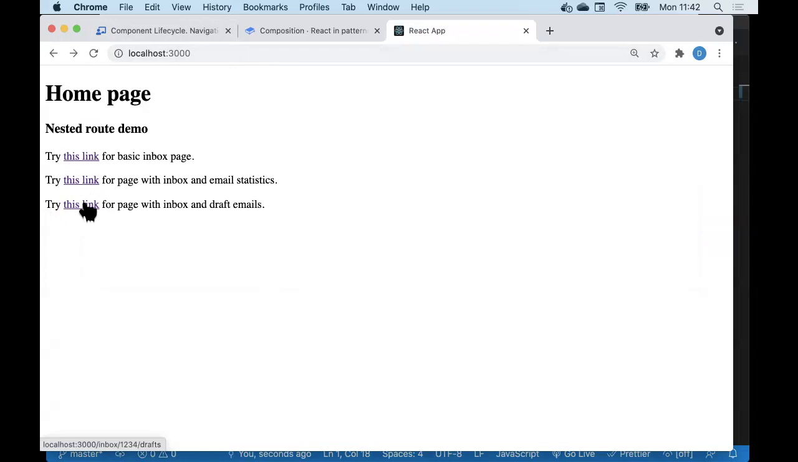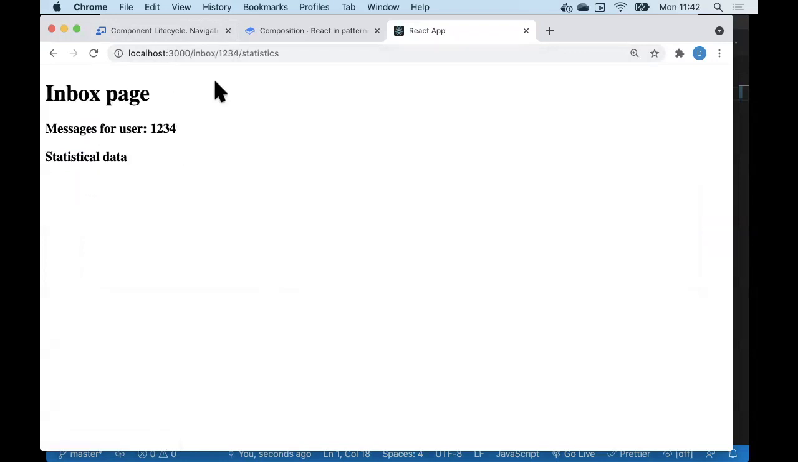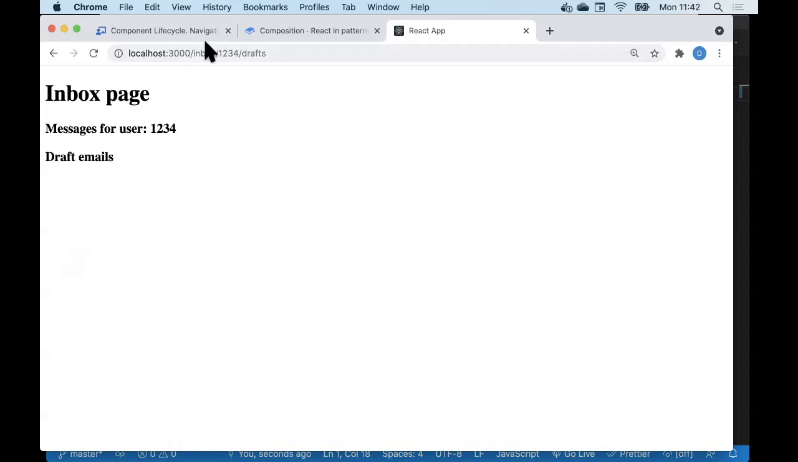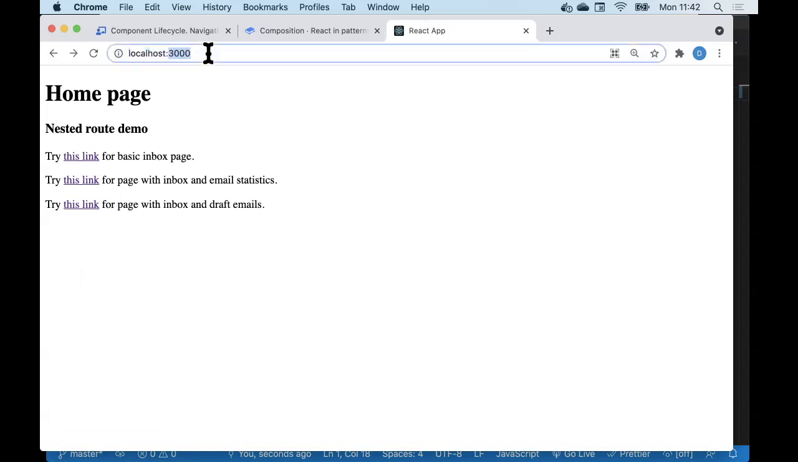Whereas when I click on this hyperlink, you can see that I have /statistics as part of the URL. And now what I'm seeing is the inbox component is generating this output, but the stats component is generating this output. The third example is I have a URL that has /drafts as part of the inbox. So now the inbox component is generating this, and the drafts component is generating this. I still have my about and home as before. They haven't changed.